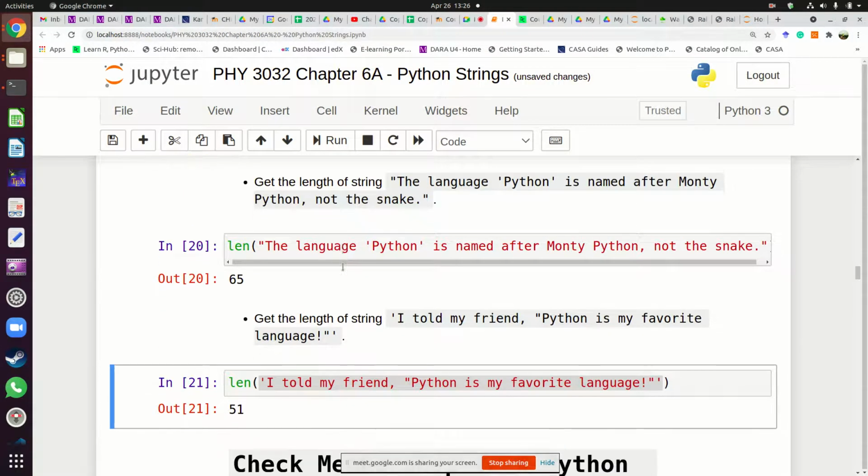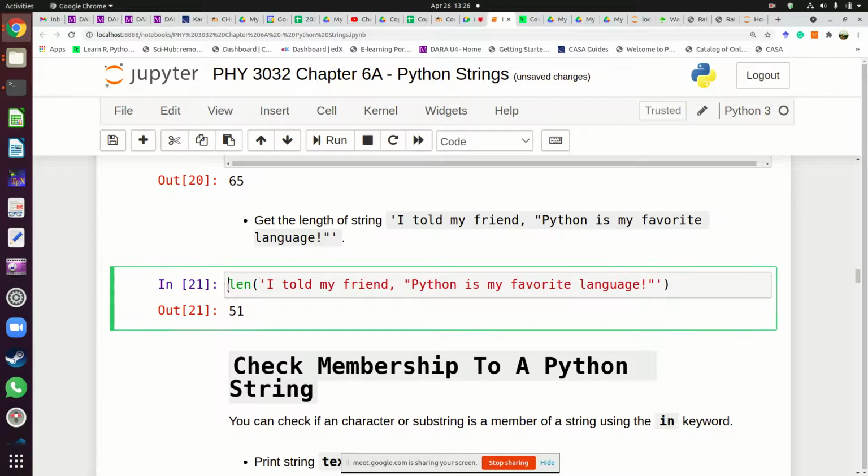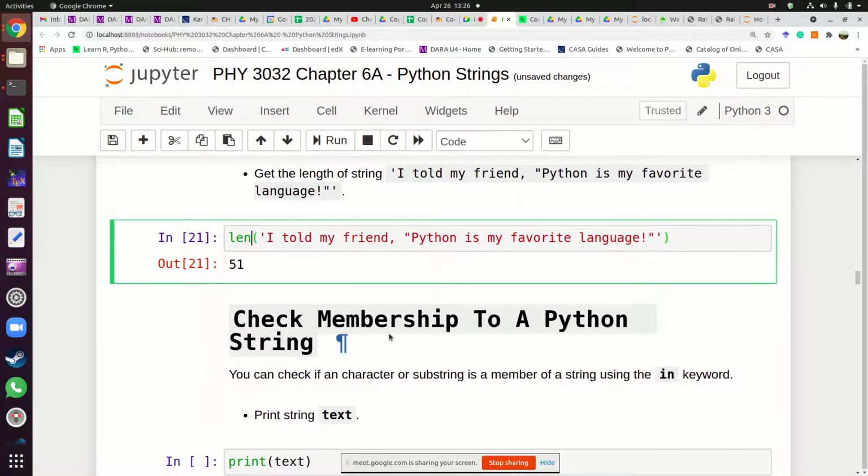Are we clear? Using the length function, you type length, then inside the parentheses you put in your variable which contains a string, or you actually put in the string itself. Is it clear? Did I get confirmation?